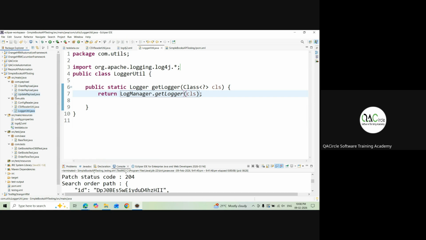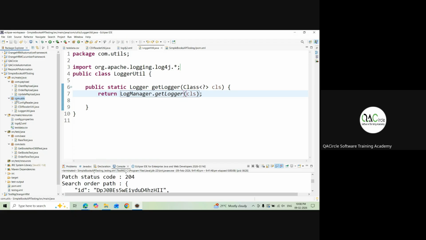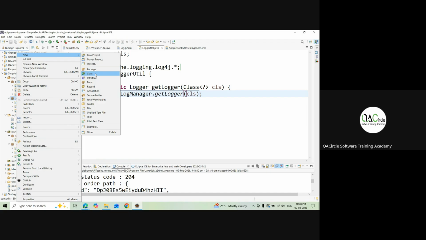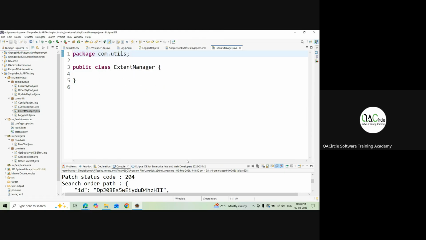So let me go to utils and add it in the utils itself. ExtentManager.java. Let me go to new, and write class here, ExtentManager.java. Till now, any doubts, guys? Are you understanding? Okay.